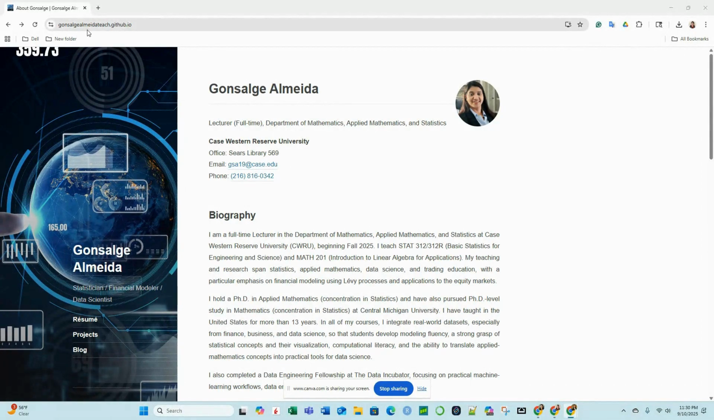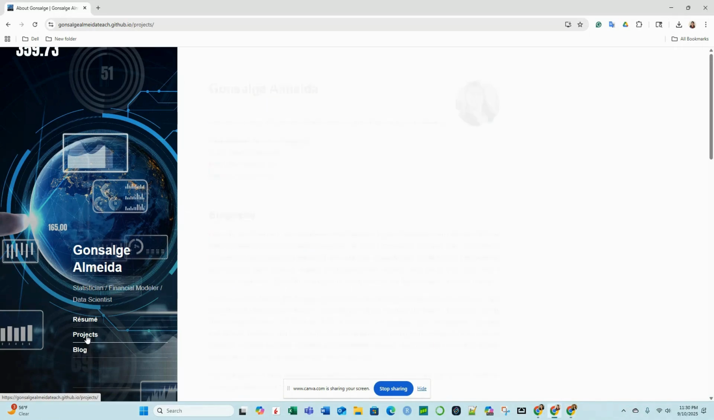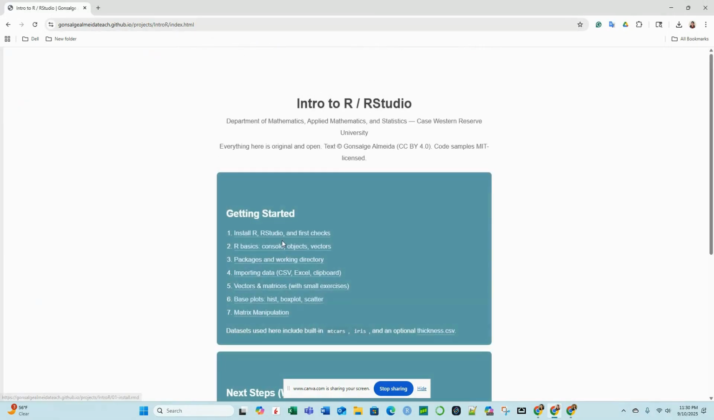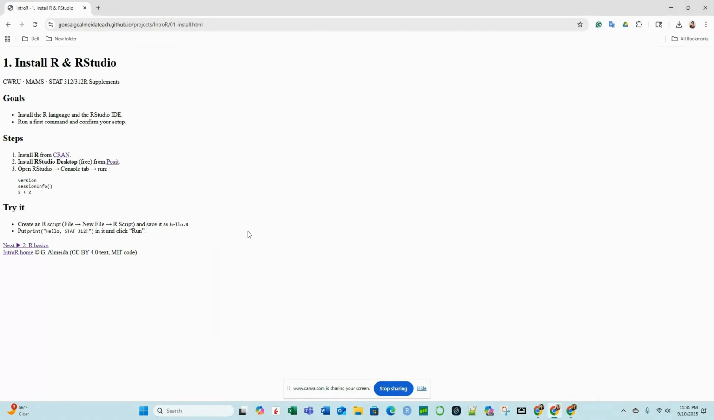Head to gonzalezalmeida.github.io. Then click projects, same as our intro R and RStudio setup. Then you have to click again, install RStudio. Then click RStudio Desktop Free from Posit.